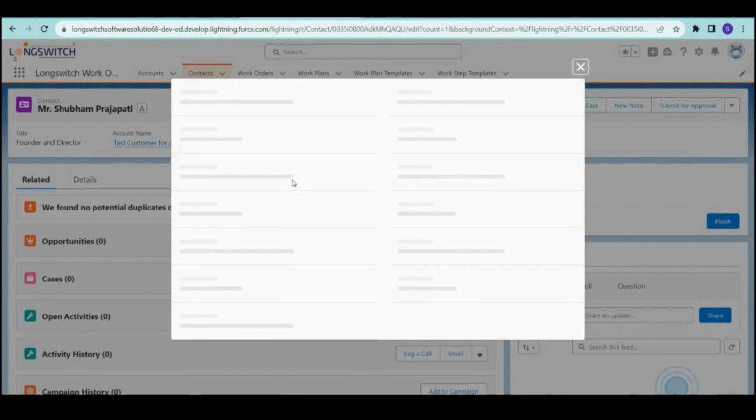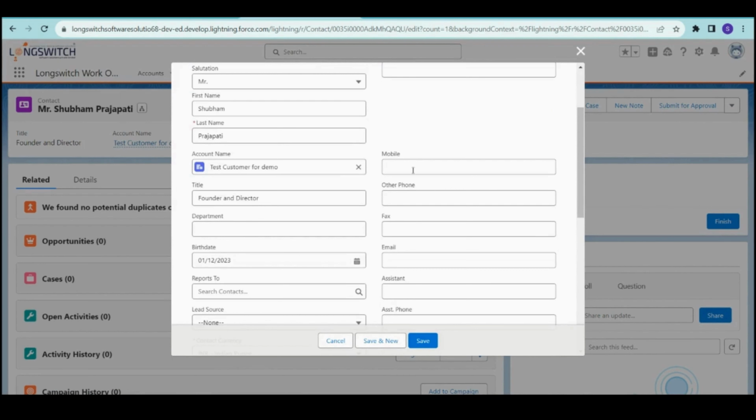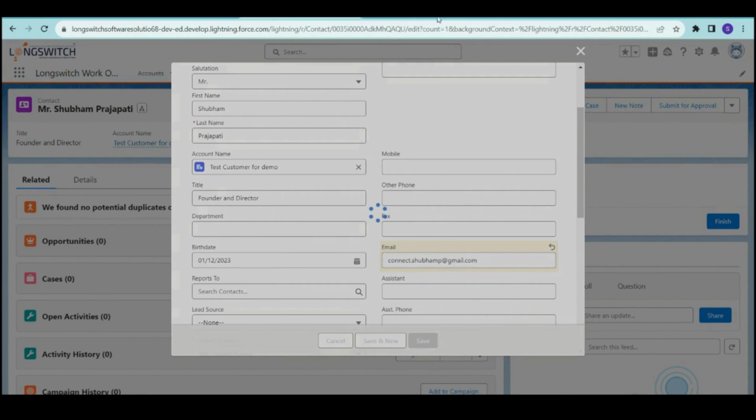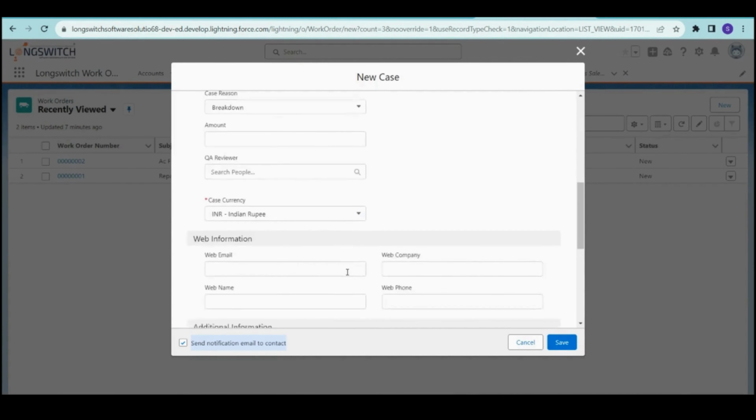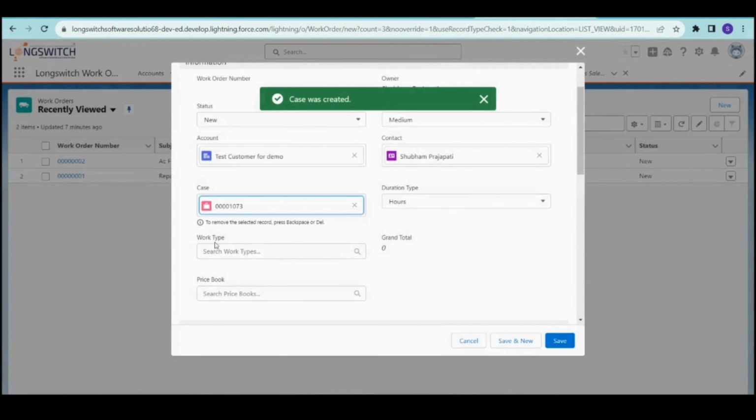Let's go back and edit this detail in the email. I'll add that person's email address. I'll hit save. I'll get back to this case creation screen. I'll hit save. You see, now my service request has been created.